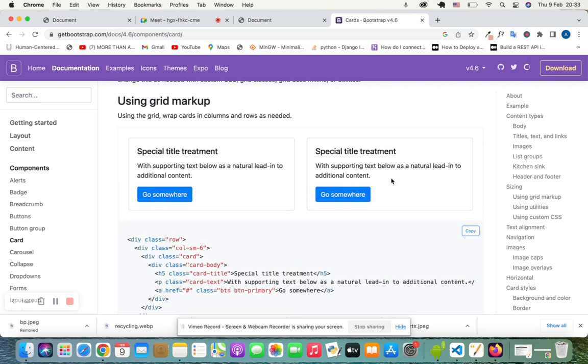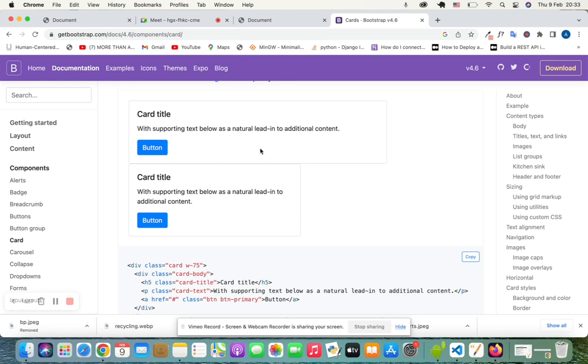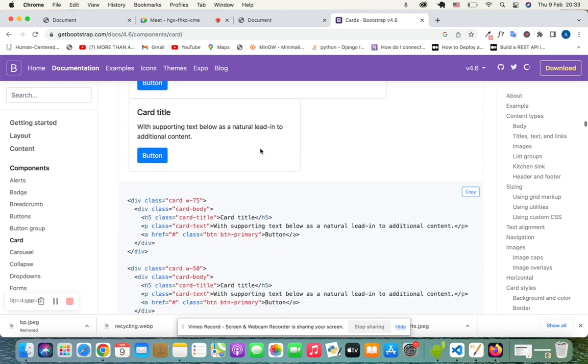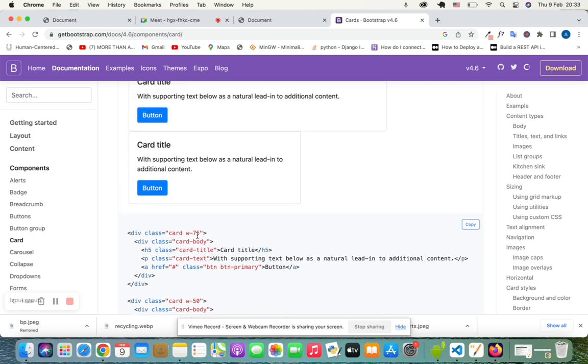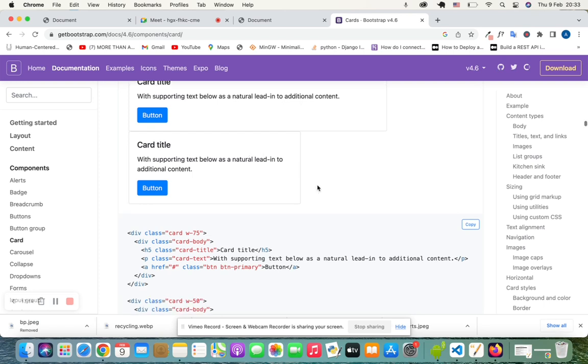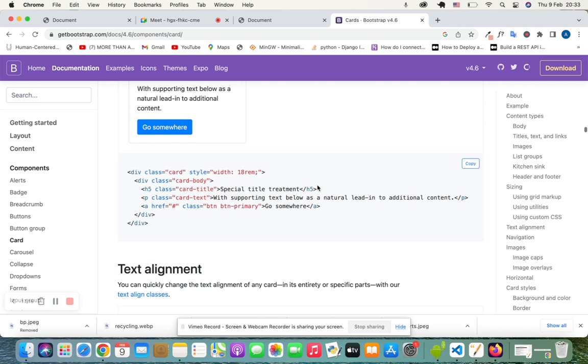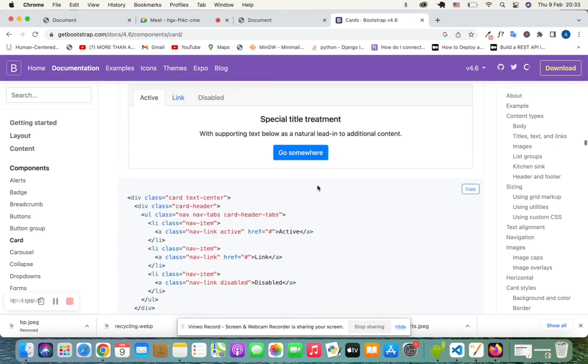So we have two cards here also. Look at this now. This one's width is 100, 50, 50. Why is this one's width 75? You can see the difference. This is 75, this is 50. So you can just adjust it to your own taste, to your preference.